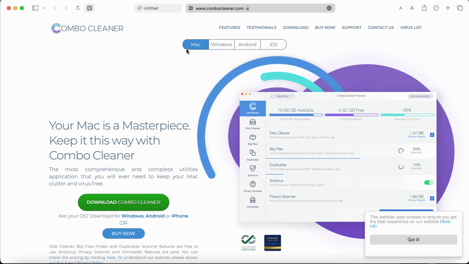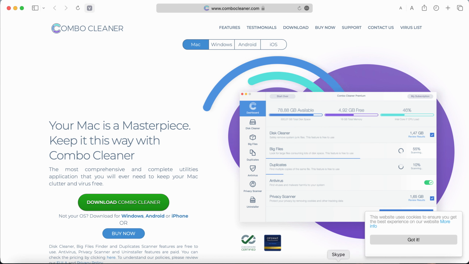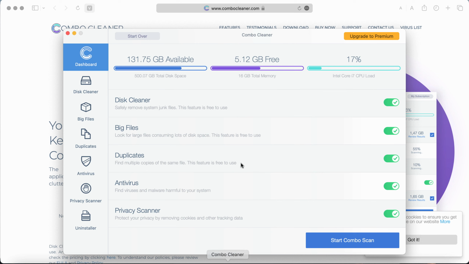Also, I recommend you scan your device with Combo Cleaner, which can be found on the page combocleaner.com. Download the program, install it, and then once it gets successfully installed, start investigating your device with its help.